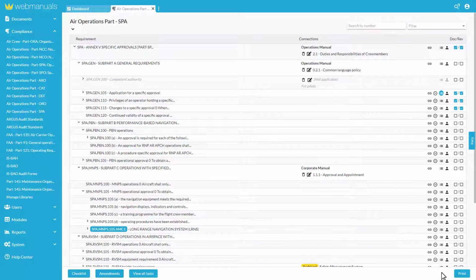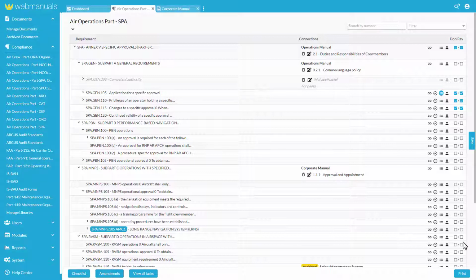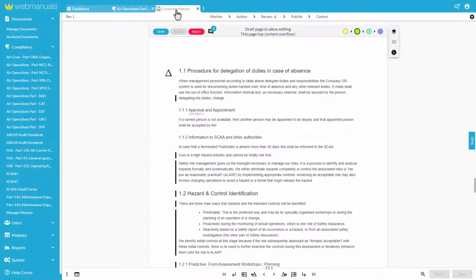So we saw how we could connect a compliance connection to a document from the compliance library, and now I would like to show you how to do so when working on a document. So here is my document, and here I wish to add my compliance connection. We simply click here in the Overflow menu and choose Compliance.